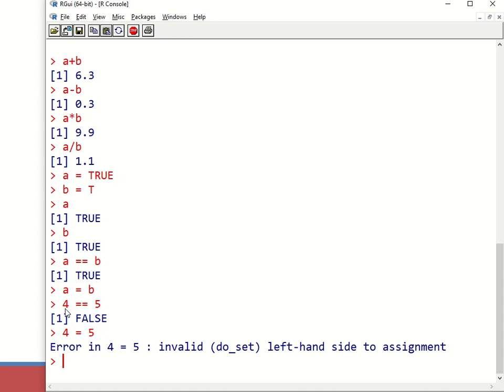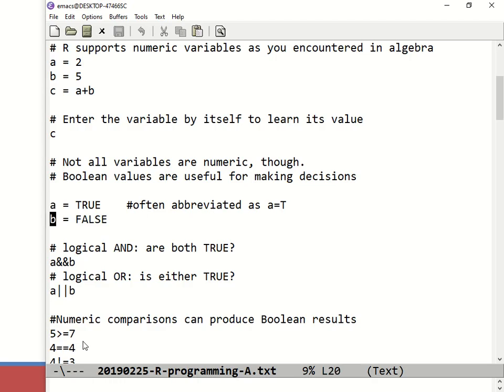In the first case, 4 equals equals 5, we're asking a question. The software says, no, they're not the same thing. 4 equals 5 is attempting to set the number 4 equal to 5, which is not something you can do. You can't just reprogram a number's value in R. Okay.